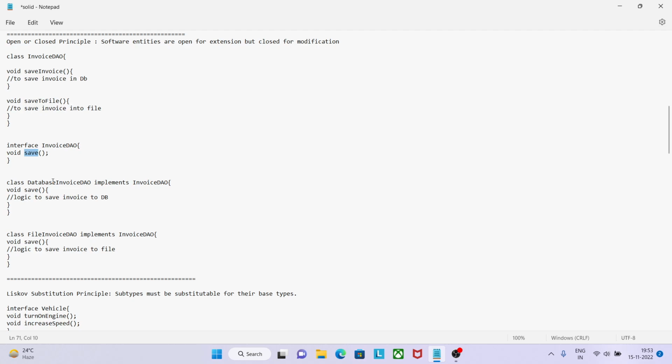Now we are creating a class for database operation and a class for file operation, and we are implementing the same interface in both and overriding the same method, writing the logic to save invoice to DB and save invoice to file. I hope you got these two points as of now. And let's go to the next one.